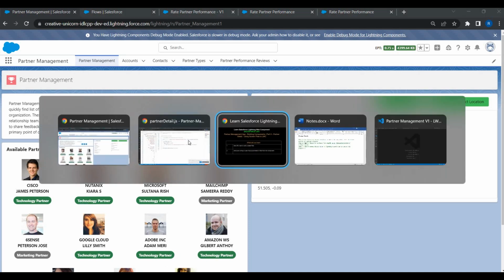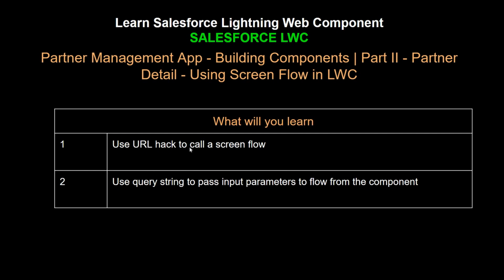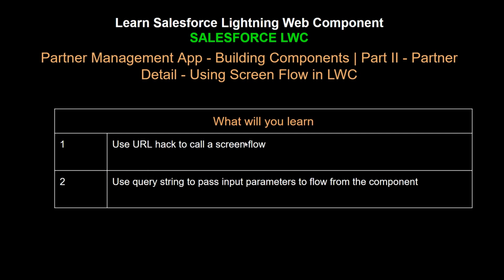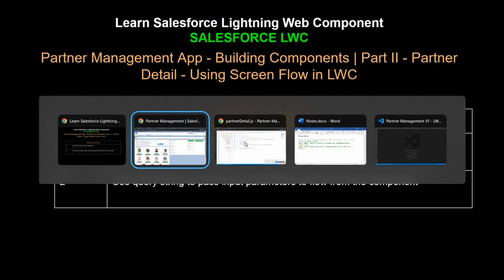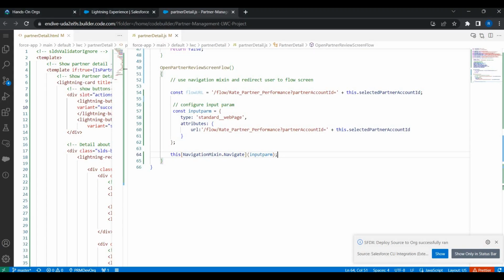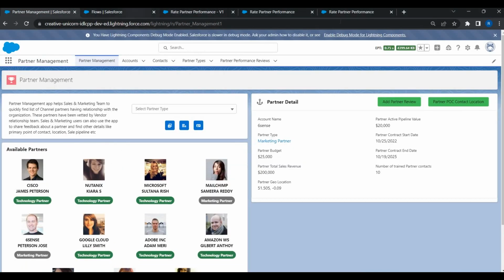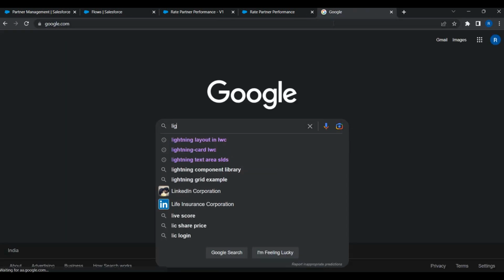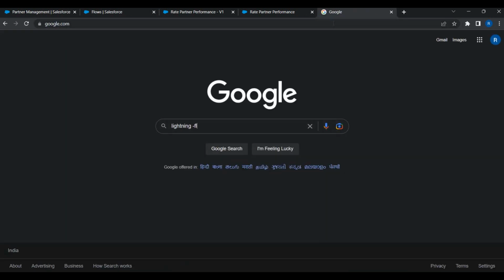So what did we just do? So we used URL hack to launch a screen flow from Lightning Web Component, and we also used query string to pass the input parameters to flow from the component. And this is option one, use URL hack to launch a screen flow. But we do also have other options available. For example, you can also use, let me show you that. So you can also use lightning flow.